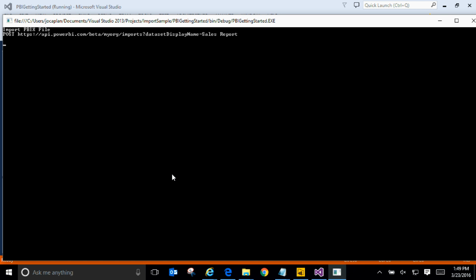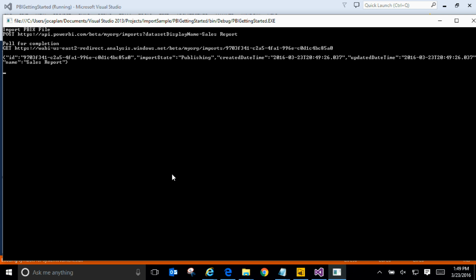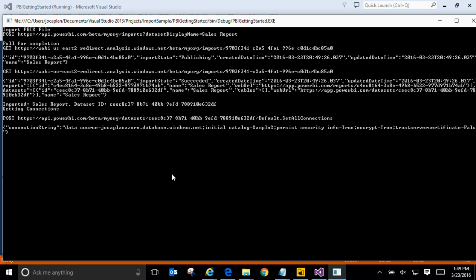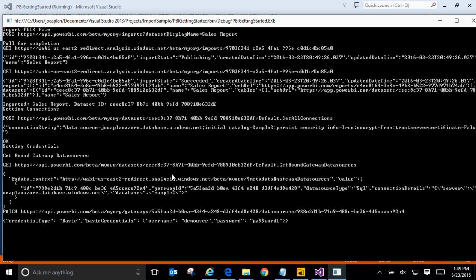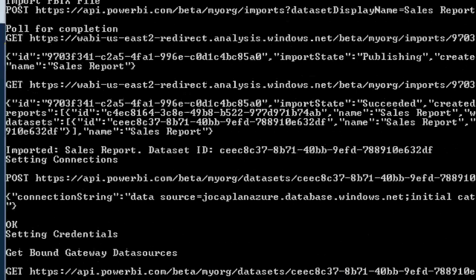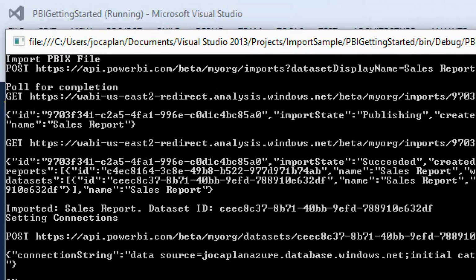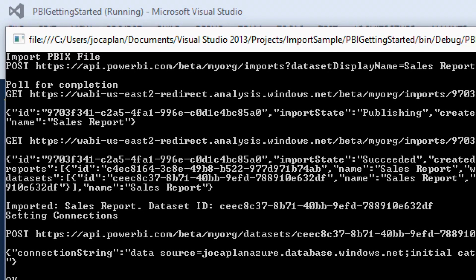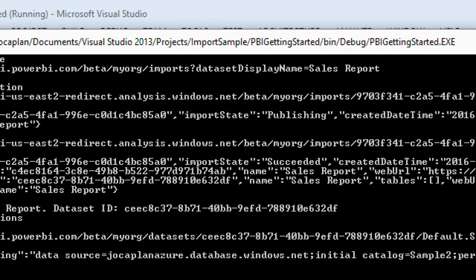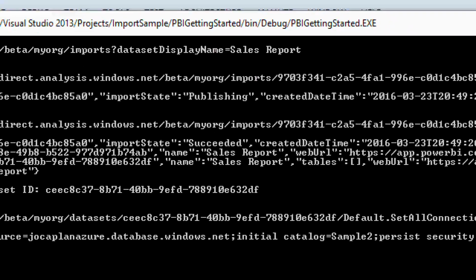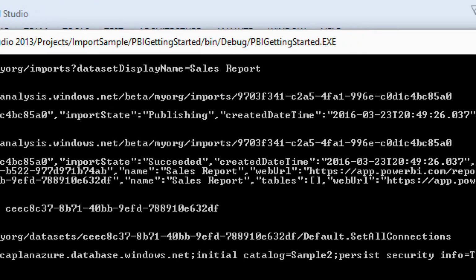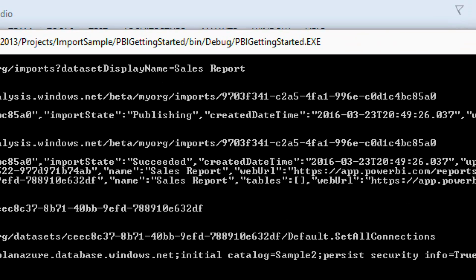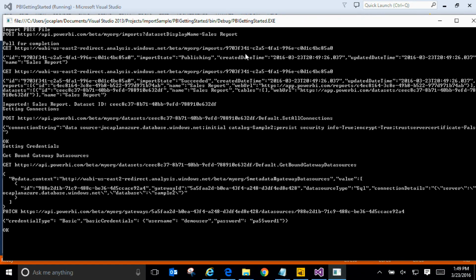So the first thing it's going to do is call the import API. It's going to pass in the bytes for that file. And the import API itself is an asynchronous call because files can be big. So you'll notice here, after the import happens, we poll for the completion. When you put the file up there, you're going to get an import ID back. And then you can poll for completion of that import by just doing a get on that import ID, which you see right here.